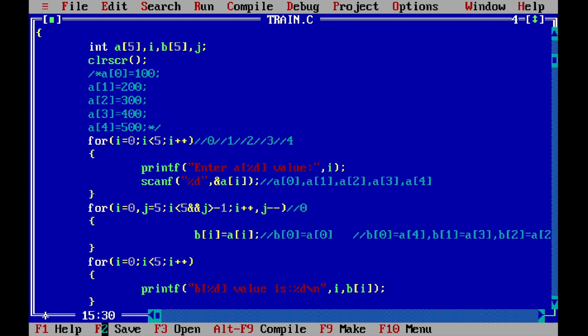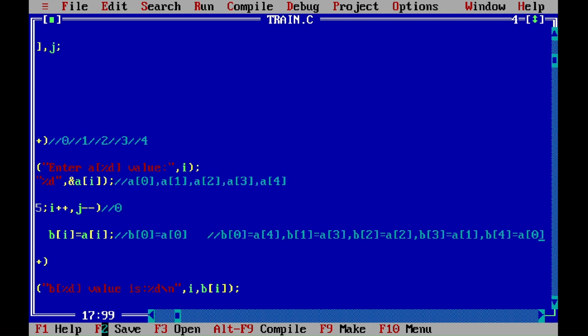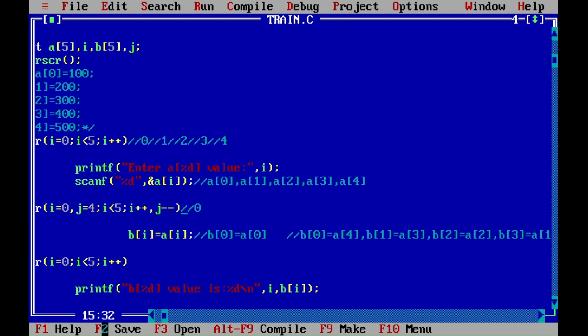Here it is not necessary to check the condition also. Why? Because when i is 0, the condition is satisfied and it enters the loop. But when i becomes 5, j becomes minus 1. Let's see here, not 5, let's take 4, because as we know we use place values from 0 to 4: 0 1 2 3 4. Now what is our requirement? A of 4 should come to B of 0. There is no need of 5 because there are only 5 blocks. Now i is less than 5. When i is 5, j becomes minus 1.